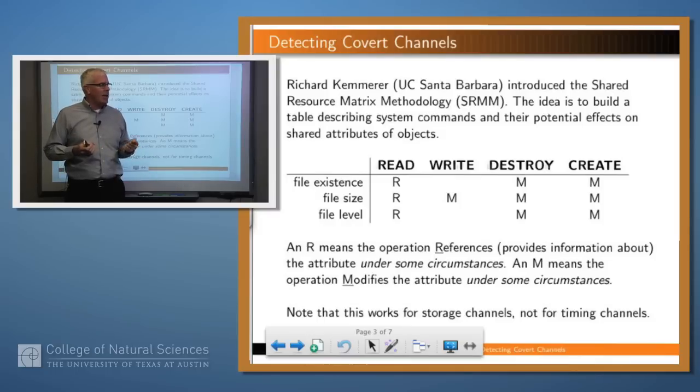Okay, well, how do you populate the table? Well, you put an R in a particular location of the table if that operation ever gives you information about that attribute. So for example, in this system, read gives you information about file existence. If you ever read a file and get an answer back and get contents back, then you know the file exists. And so that tells you something about that attribute, namely that the file does exist.